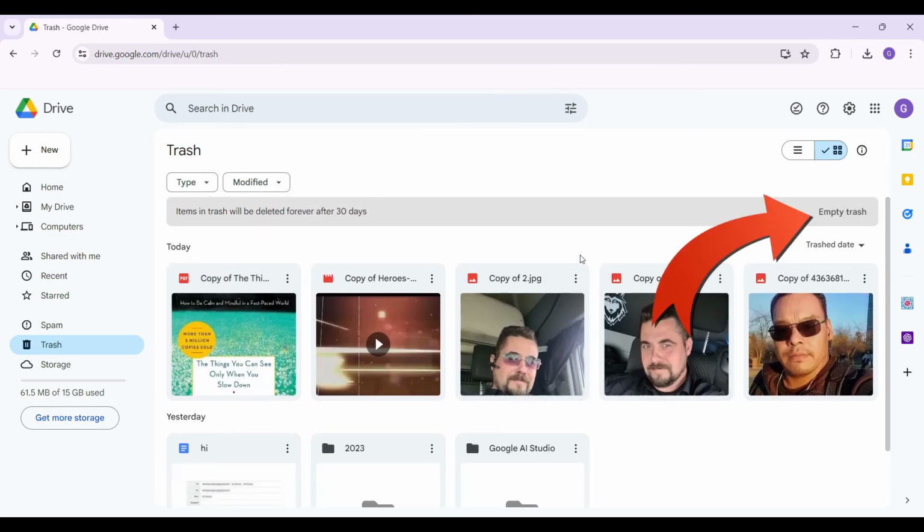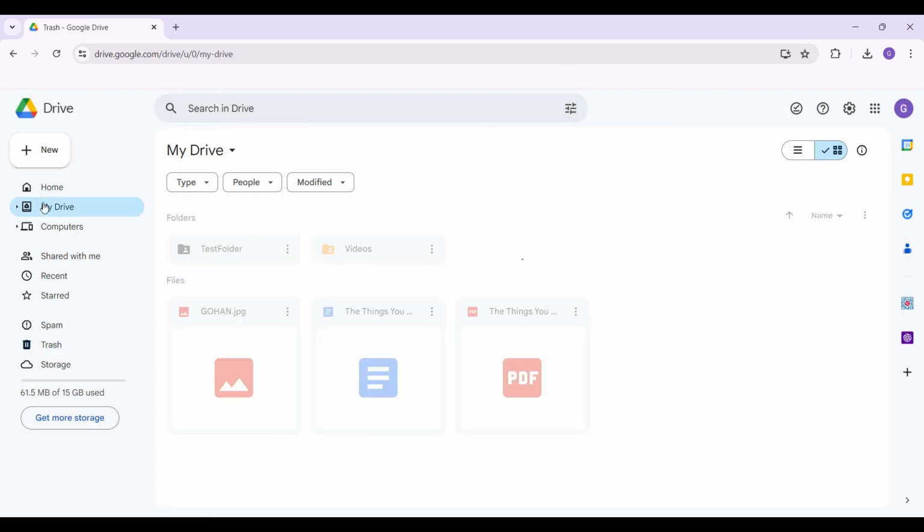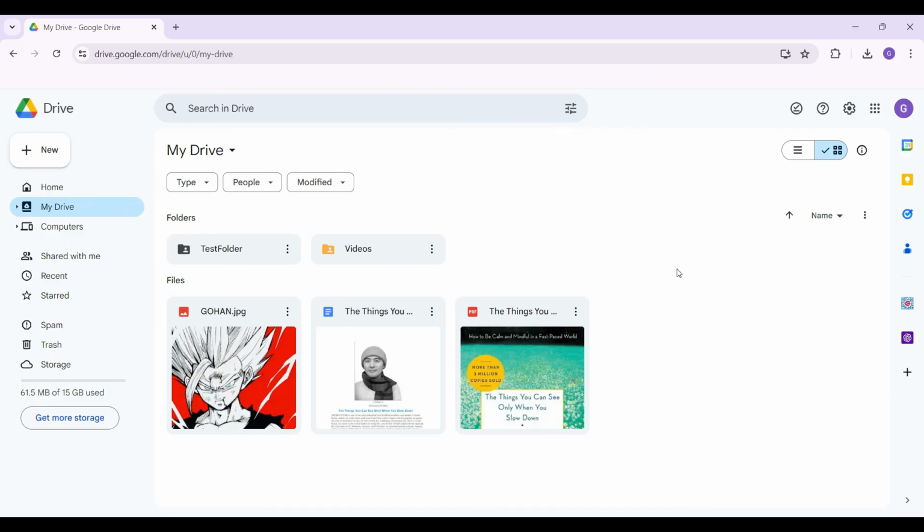In case you want to empty the trash, right here on the top right, you will see a button that says empty trash. Click on it and hit on delete forever. And guys, that is it. That's how you recover items from your Google Drive.